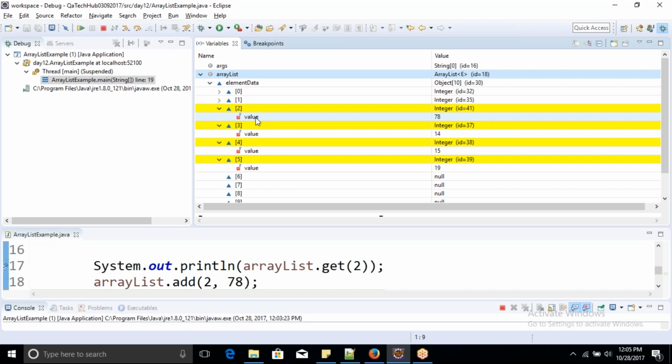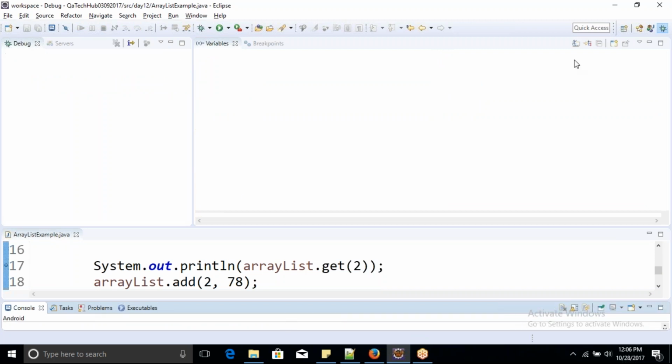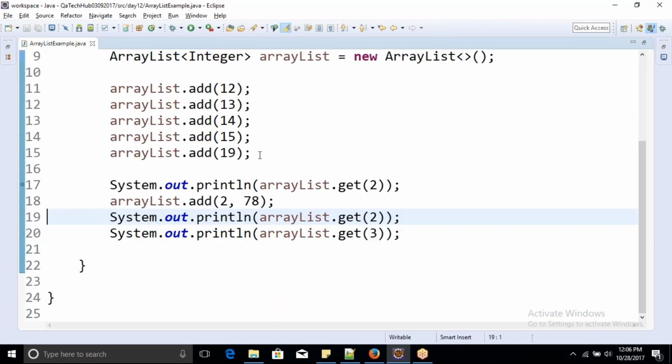Any questions in this? Okay. So this is one limitation with an array list, that it consumes time when it comes to insertion in the start or in between. It is quick when the insertion is at the end.